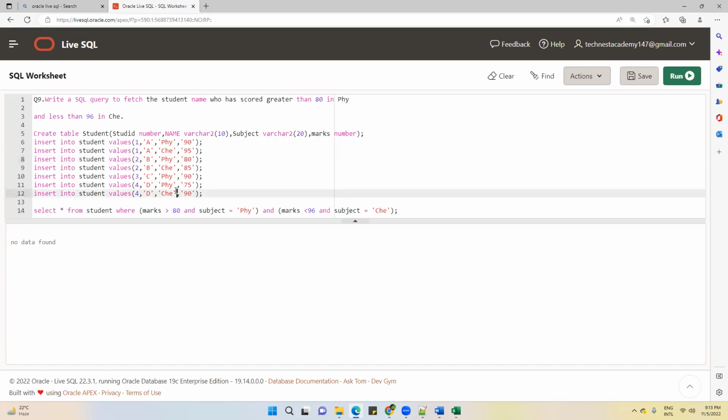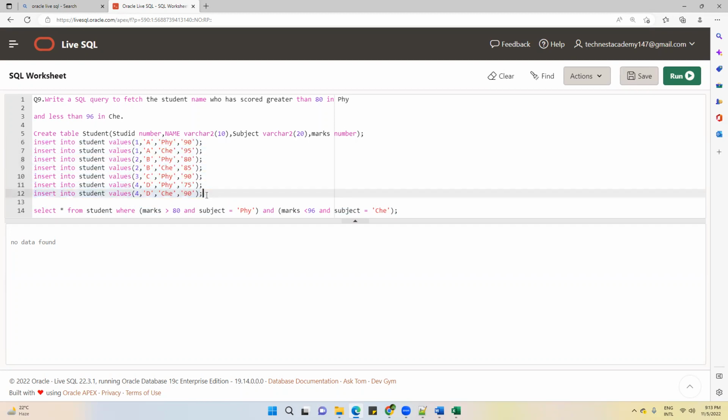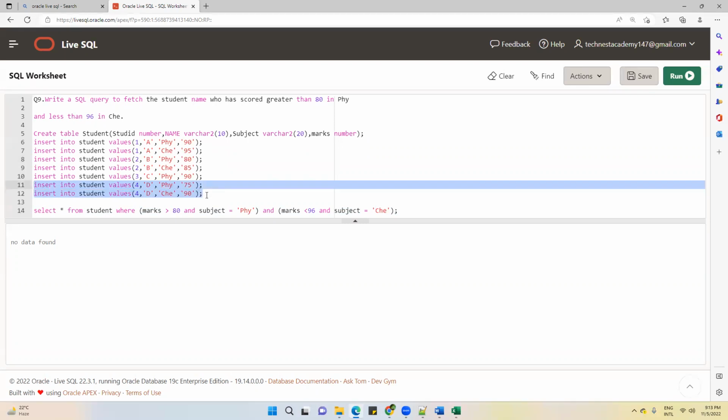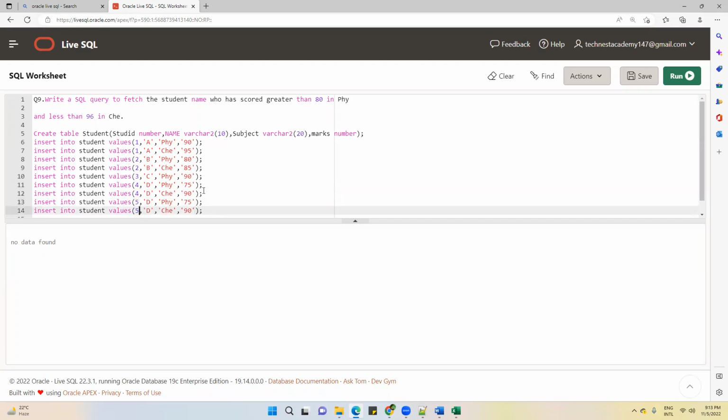Hold on. So here, whatever data you will add, tell me whatever data you want. You see, I am adding a condition here. Let me add one more record here. This is 5. This is also 5. This name is E. This name is also E. What is the question? Scored greater than 80 in physics.